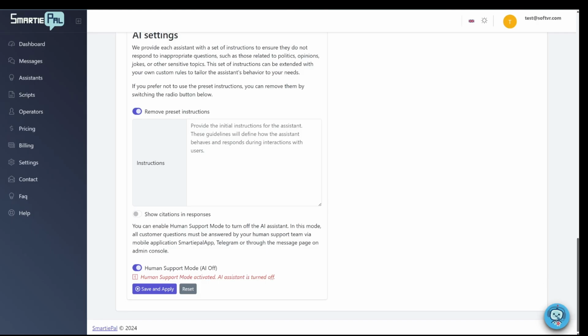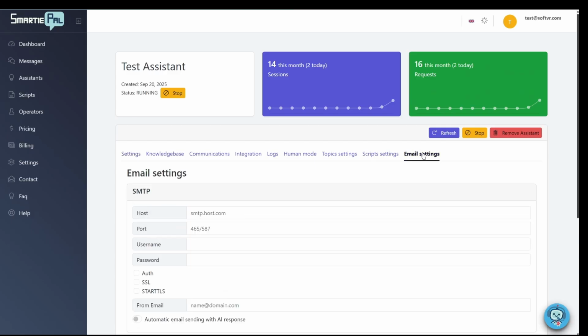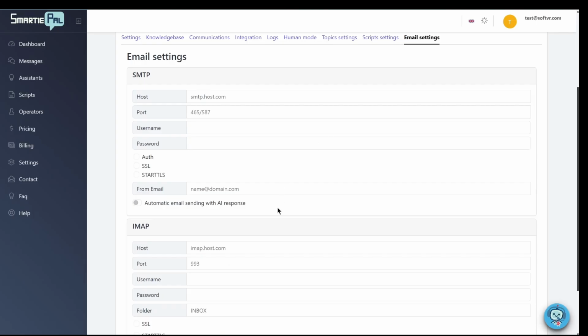Finally, let's explore the Email Settings tab. You may remember from our previous tutorial that operators can send responses via email when users provide their email address during a conversation. For this feature to work, you need to configure your email connections here. The Email Settings section is divided into two parts: SMTP protocol for sending emails and IMAP for receiving them.